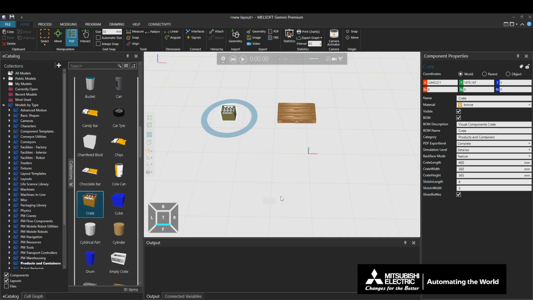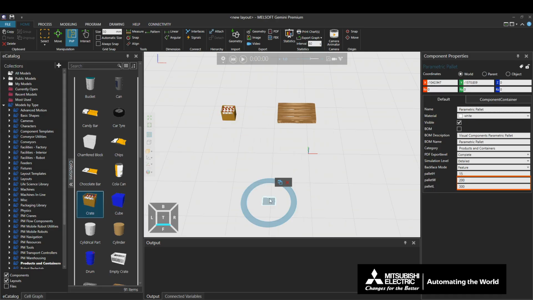Select the parametric pallet on the 3D world, then go to the Component Properties window, the Default tab, and change Pallet W to 800 and Pallet L to 1200.